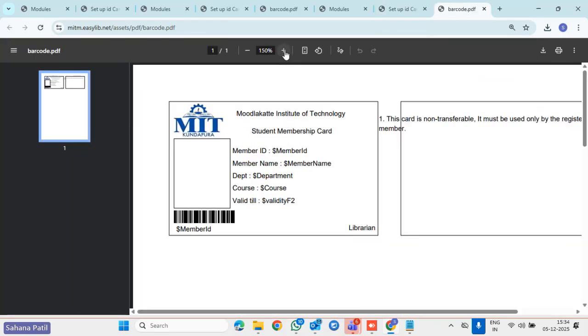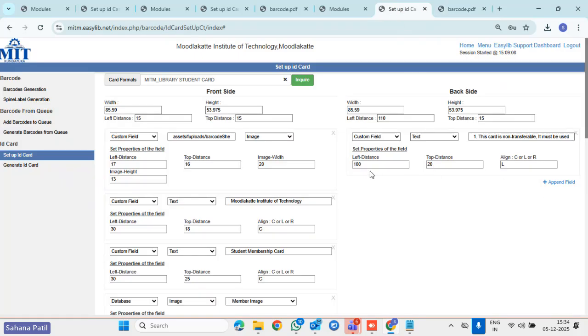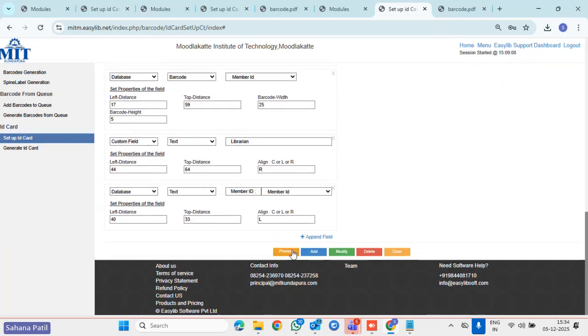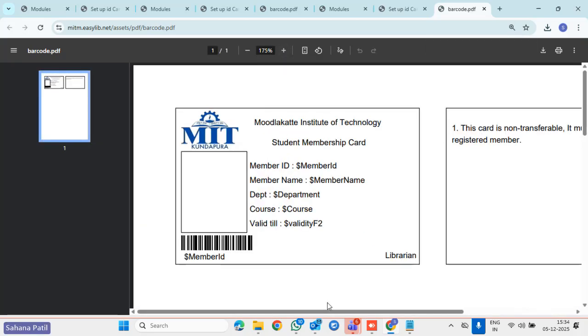This is a little bit far apart from the box, so let's correct it. This card is not transferable, it must be used only by the register member. Yeah, this is fine. I'll take 111 for the left distance. The top distance, I think 20 is correct. The left alignment is also correct. Let's check it out. Yeah, this is perfect.